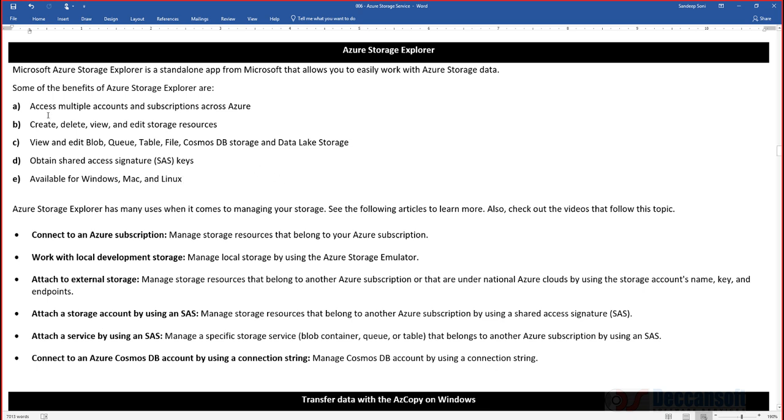What are the benefits? In Storage Explorer, you can work with multiple accounts. If I have multiple Azure accounts, I can add all of them. And in one account, I can have multiple subscriptions. I can add them also. Yes, you can perform all the operations: delete, view, edit storage resources. And not only blob, you can also work with queue, table, file, Cosmos DB storage and data lake storage also. It's very easy to obtain the SAS key.